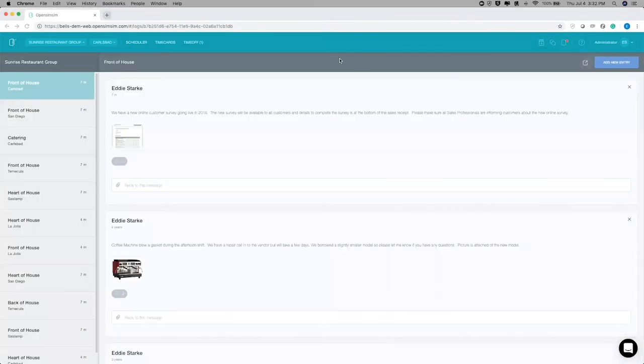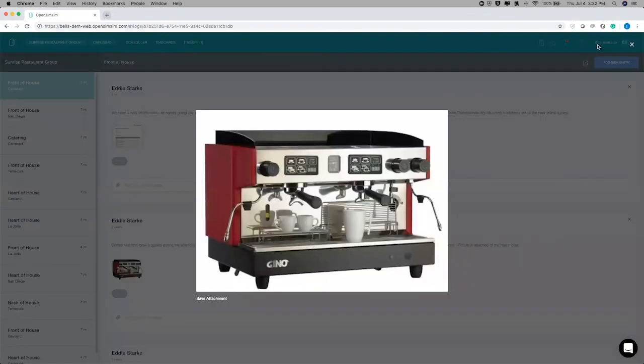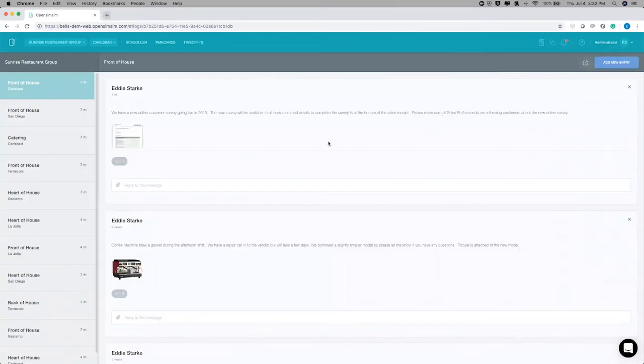Part of that team communication and collaboration is what we call the manager logbook. This is where managers at the end of every shift can put a logbook entry into the manager's logbook. All other managers get a notification about the entry. They can reply to it, and just like we did in the team messaging, we can include pictures, hyperlinks, documents, anything that you want to include in these entries, you can do that in the manager logbook.